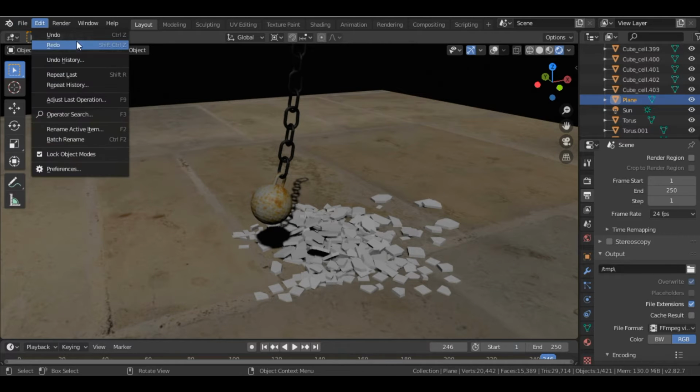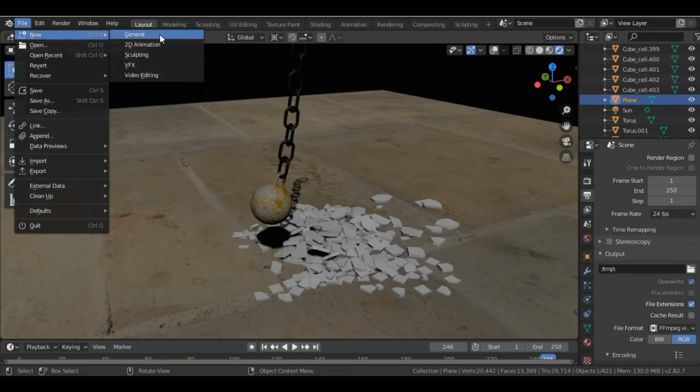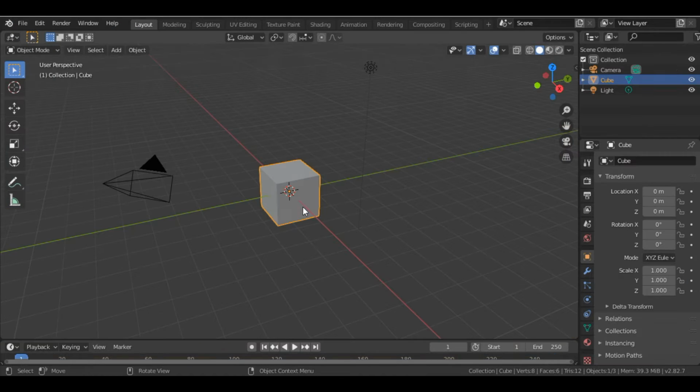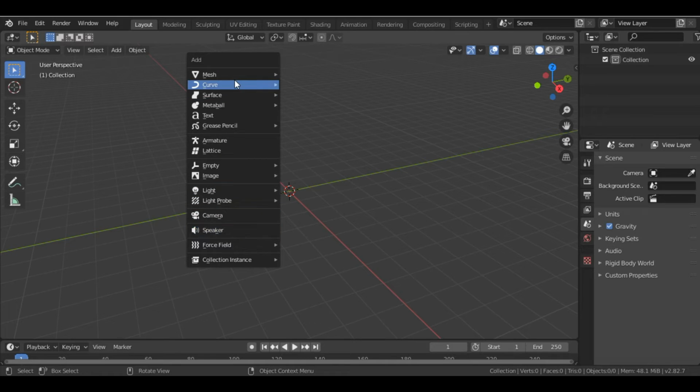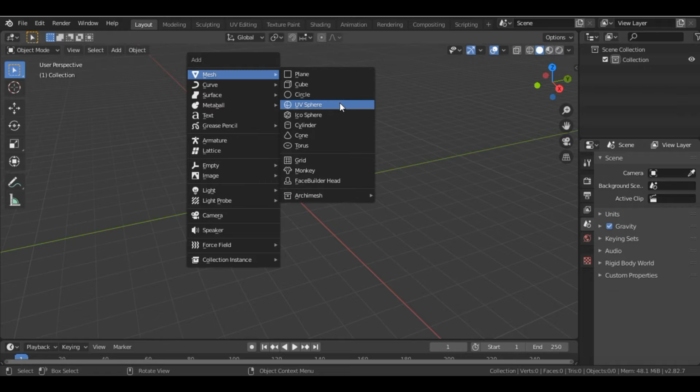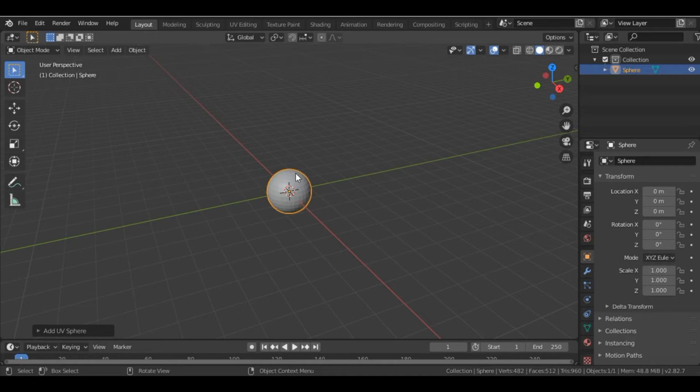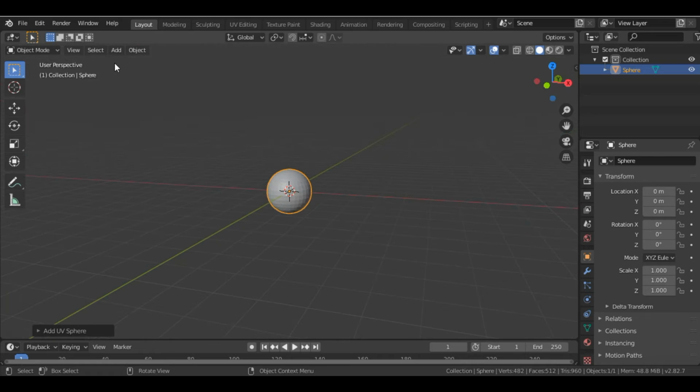So I'll open a new file, and I'll just delete all of this. Before starting with the animation, I'll just quickly show you what is rigid body and what is cell fracture. So I'll show you one demonstration. First I'll add a UV sphere, and then I'll add the cell fracture property to it.